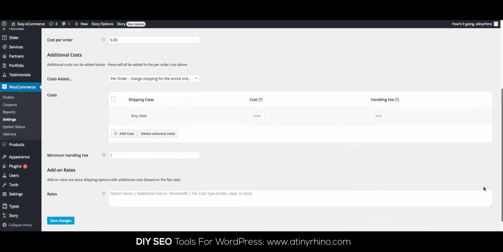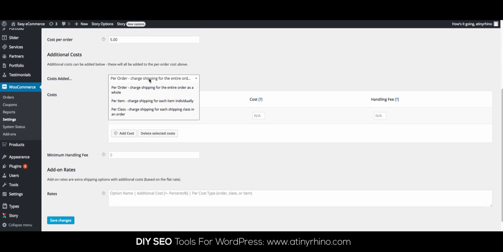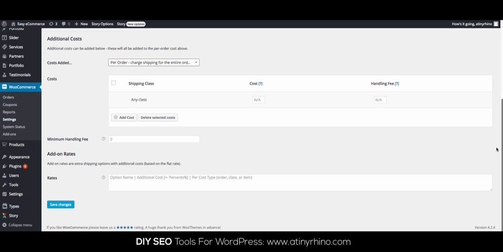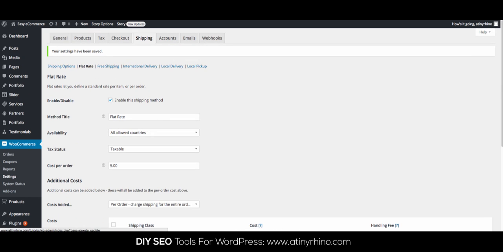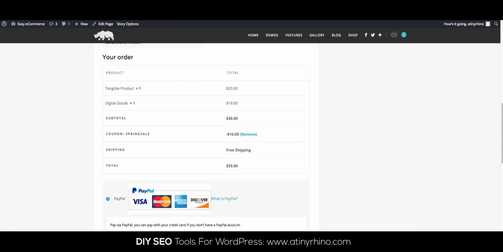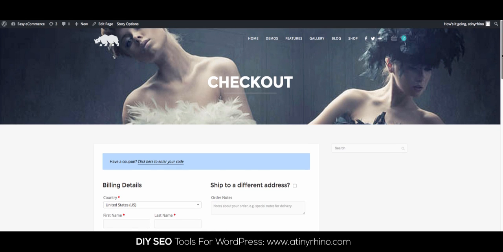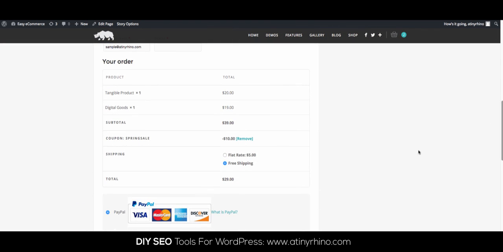Next, we can select how this cost will be applied. For example, do you want to apply it on a per product basis or a per order basis? We'll apply it on a per order basis. Next, click Save Changes. Now notice as we go to the front end and we go through the checkout process that our $5 shipping expense is added to the cost of the product.